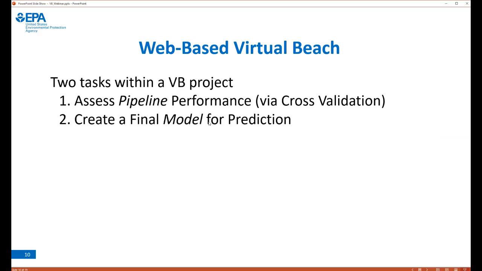So there's two tasks within this web-based virtual beach project. One is to assess your pipeline performance via cross-validation. So that's how we can give you an estimate of how well we expect this model to work when you are going to use it for prediction. And then the second task is to create a final model to actually make the predictions. And these are two separate tasks that don't intertwine. They're kind of independent of one another.